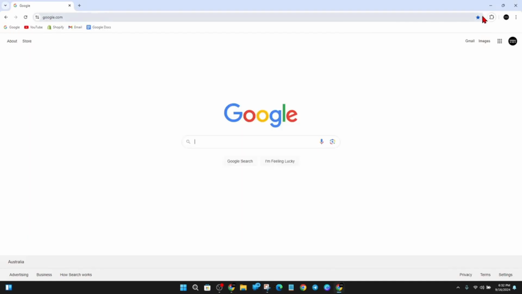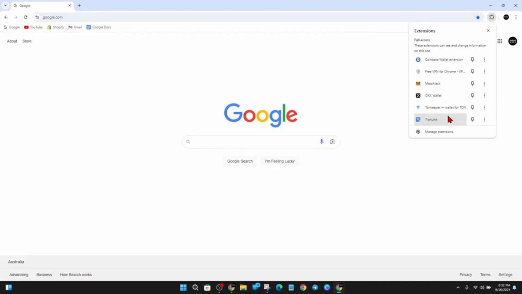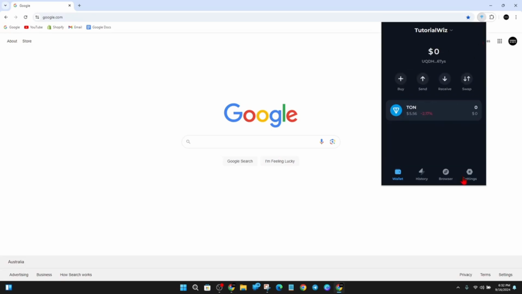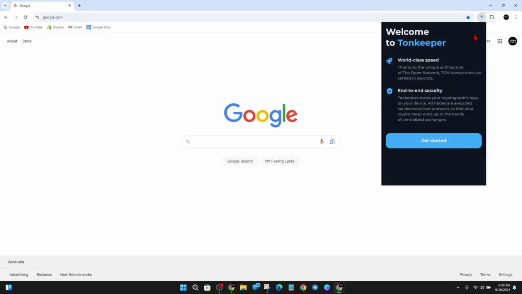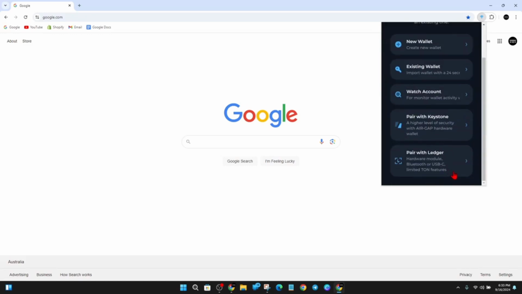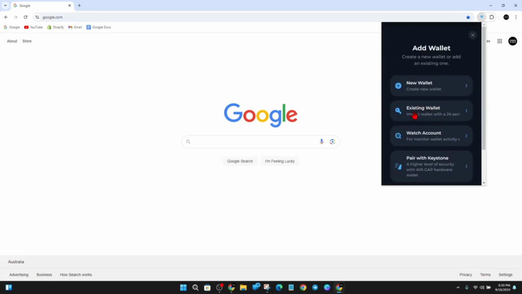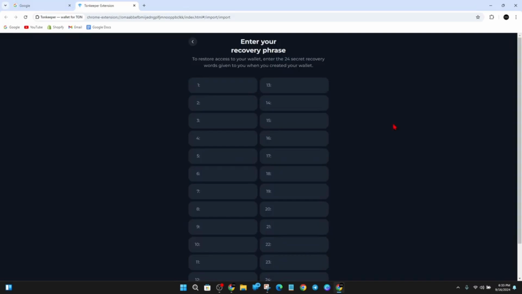So what I'll do, I'll log out of my Tonkeeper and I'll show you how to log in without using your password. Alright, so I've logged out. So now I'm going to click on get started. And now I want to click on existing wallet. And now from here, enter your recovery phrase.